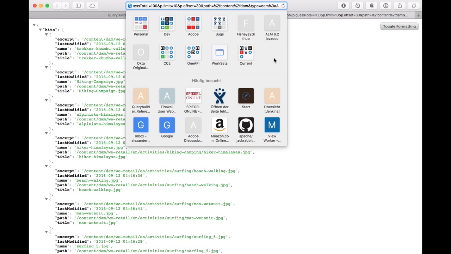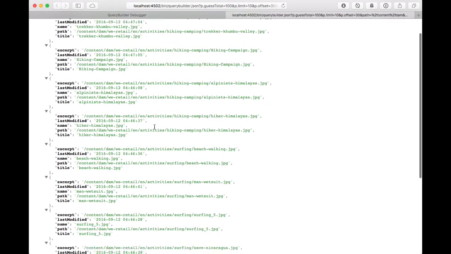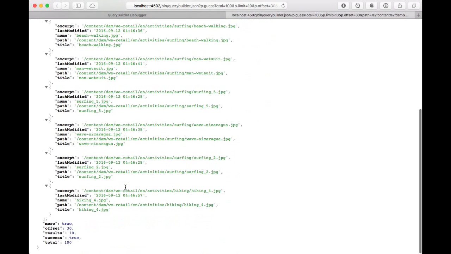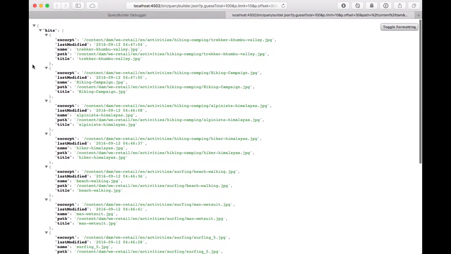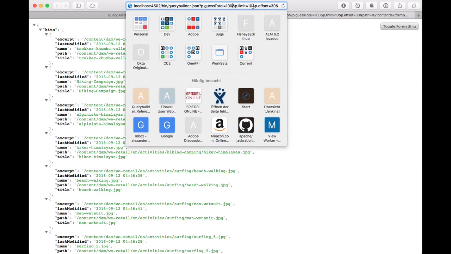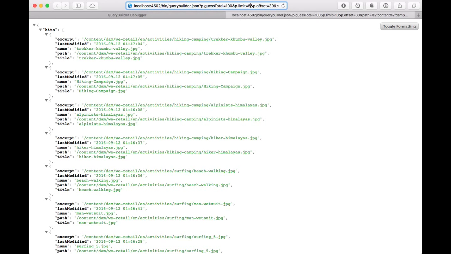It's kind of one-to-one with what we've seen before. And we see we get some JSON back here. I have my browser extension that gives me a nice display of the JSON, but it's just regular JSON. And here we can also play around with the parameters directly in the URL.